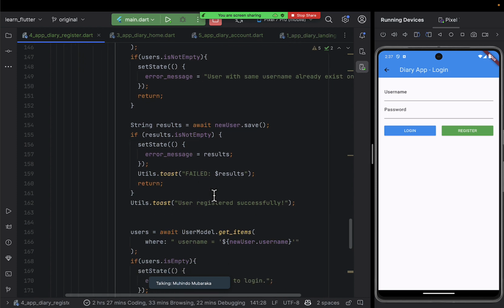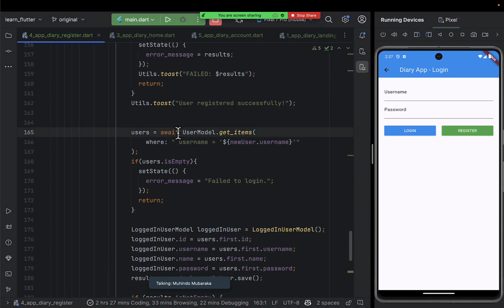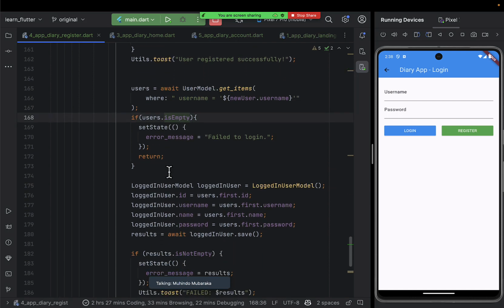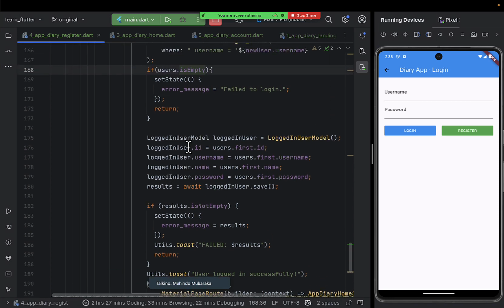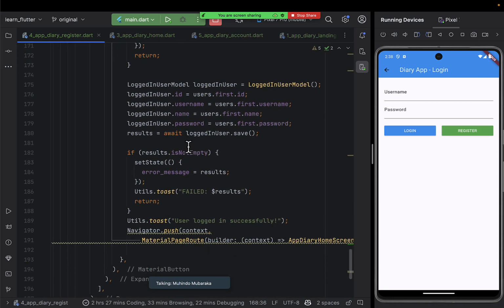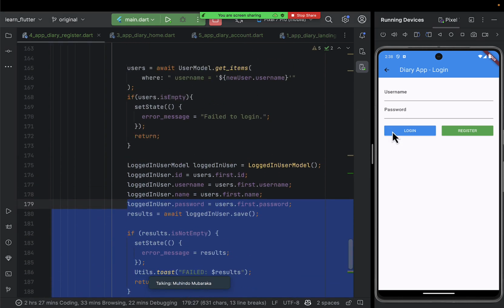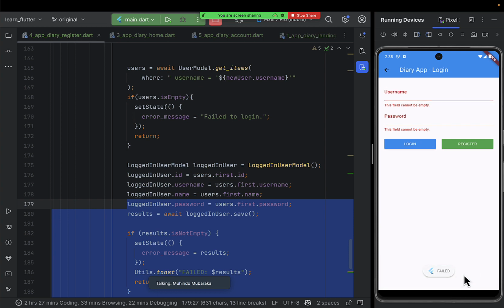So the registration screen was registering the user. After registering the user, it gets the user from the database using that username, and then logs them in. So yesterday we even covered the login logic. All you need is to implement it in the login screen here. All right, let's go ahead and do that.